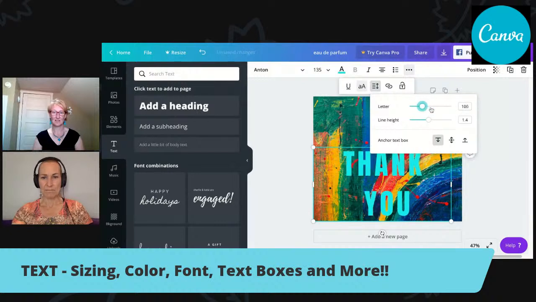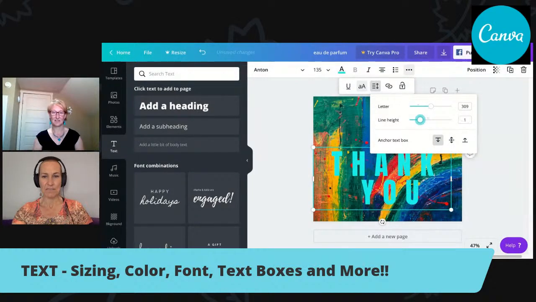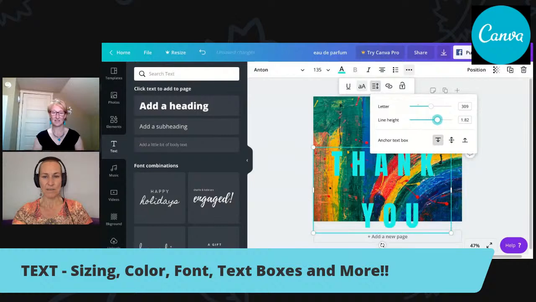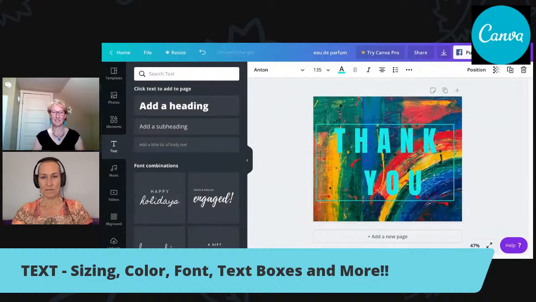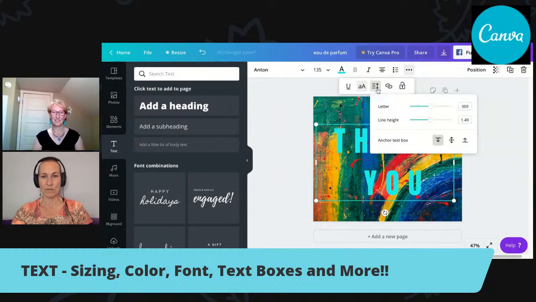The letters. So I'm going to go ahead and space my letters out to where I like them. But you know what? I would like them to be a little bit closer together. So this is where you can change your line spacing. This is just a fun thing to play with, because it's really nice to have the ability to make these kind of decisions.